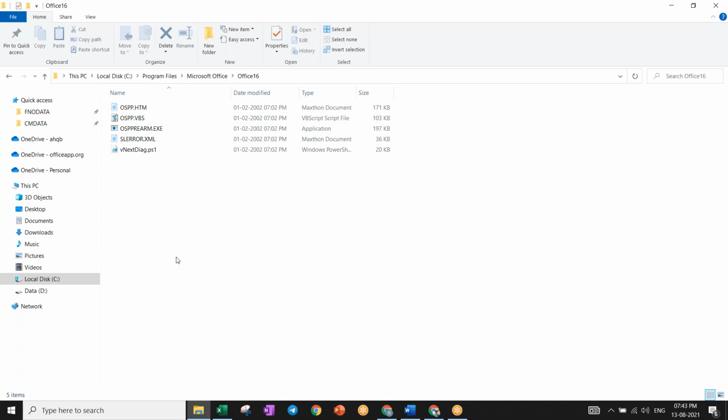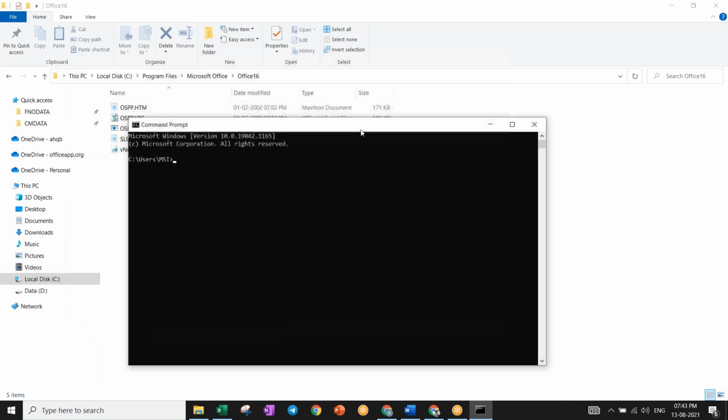So what you need to do is uninstall this before installing Office 365. How to do that? Now you see the location here. In this, you have to go into the command prompt. Click the start button, type cmd, enter. So you get a command prompt here, something like this.